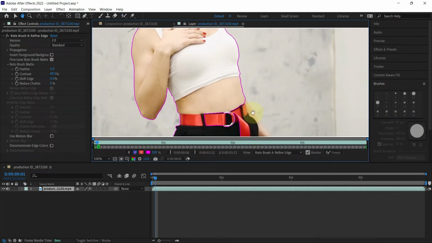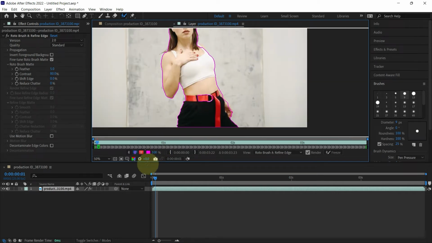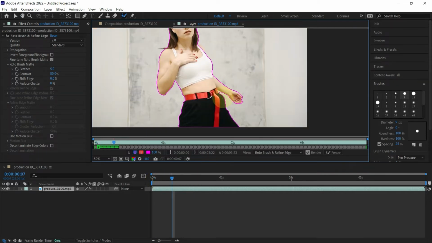Finally, I just need to work a little bit on the hand. So maybe choose a smaller brush and then just add a little bit here. It doesn't have to be perfect, because it's for memes, so you can get away with imperfections. Now let's play the video a little bit. Okay, nice.